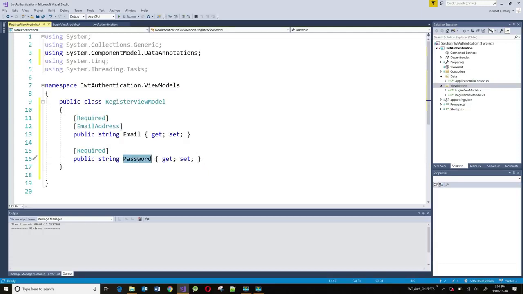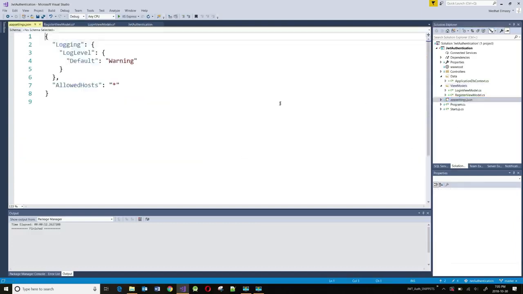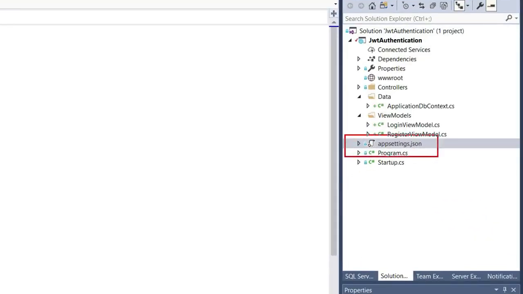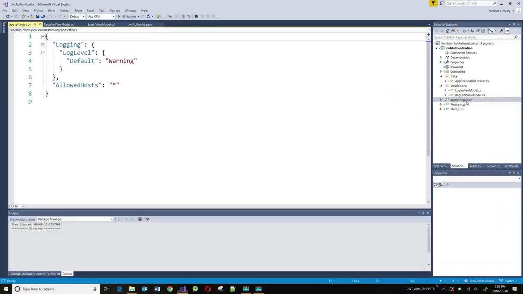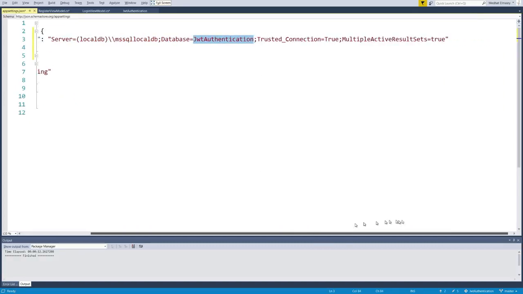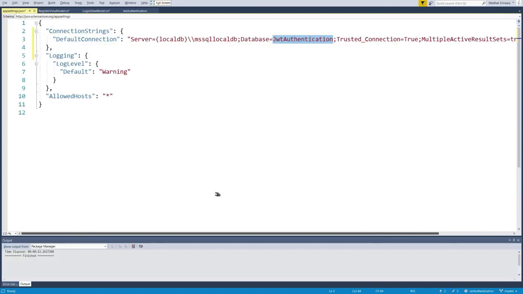We definitely need a connection string. And the connection string would be going into this app settings file in your project. So let's add a connection string. This is going to be my connection string. The name of the connection string is going to be default connection, and this is the server. The name of the database is going to be called JWT authentication, and the rest is just standard stuff that you put into the connection string.